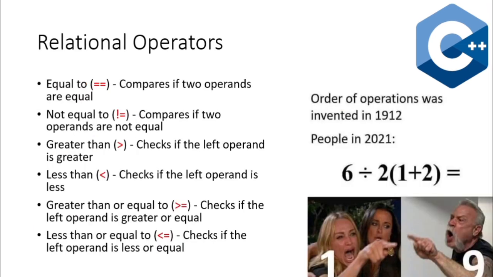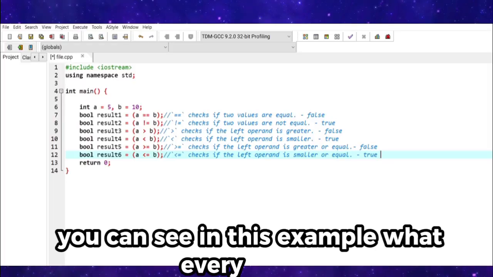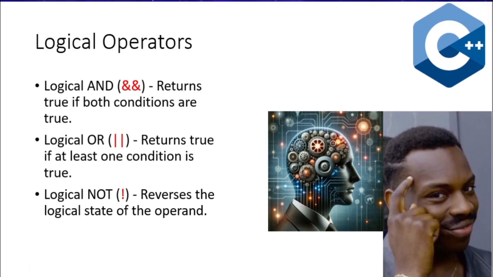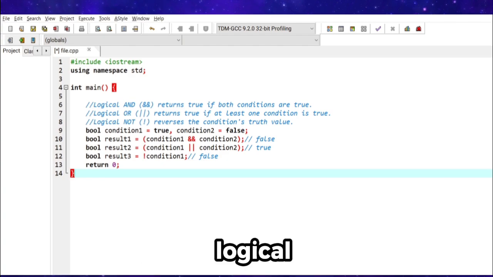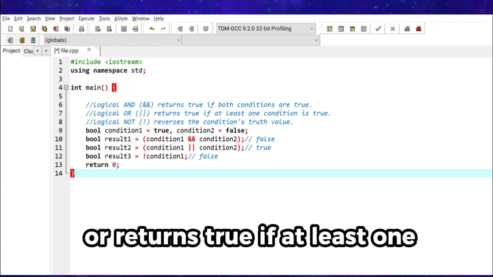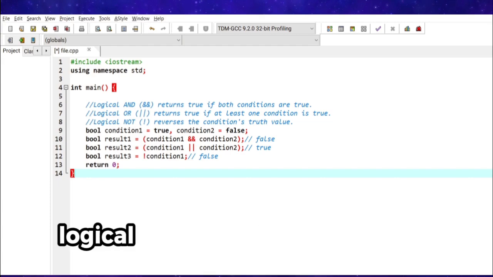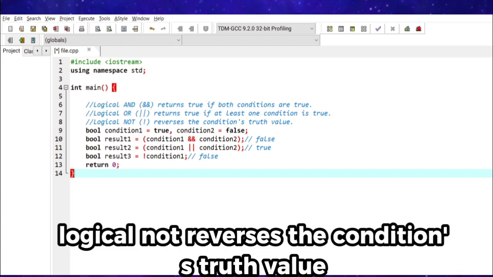Relational operators compare two operands and return a Boolean value. You can see in this example what every operator means. Logical operators evaluate conditions. Logical AND returns true if both conditions are true. Logical OR returns true if at least one condition is true. Logical NOT reverses the condition's truth value.